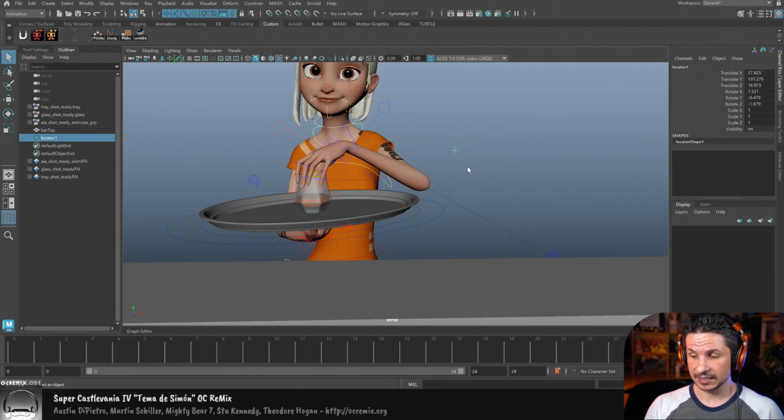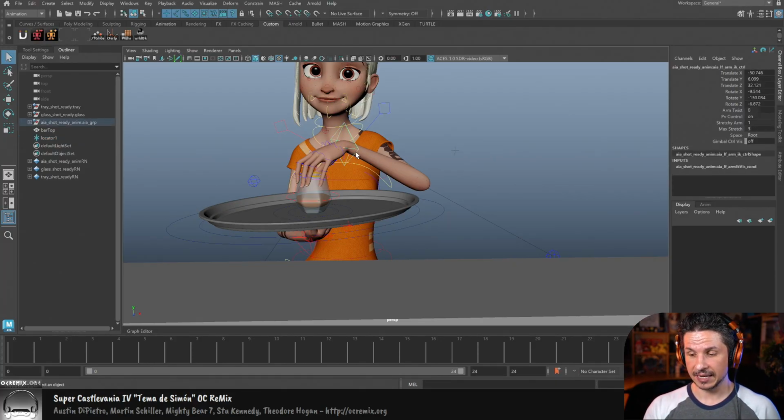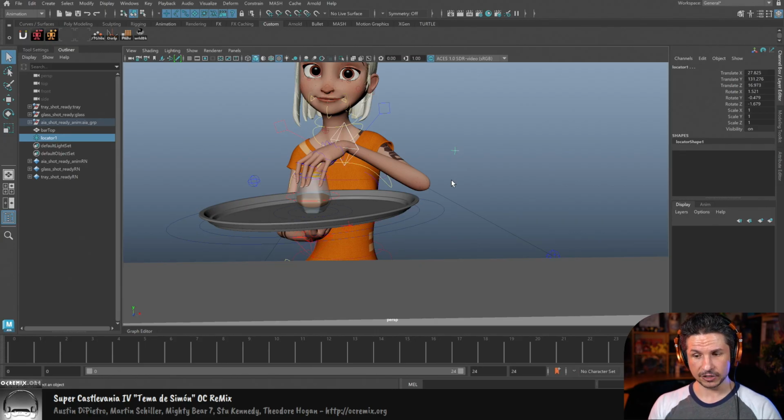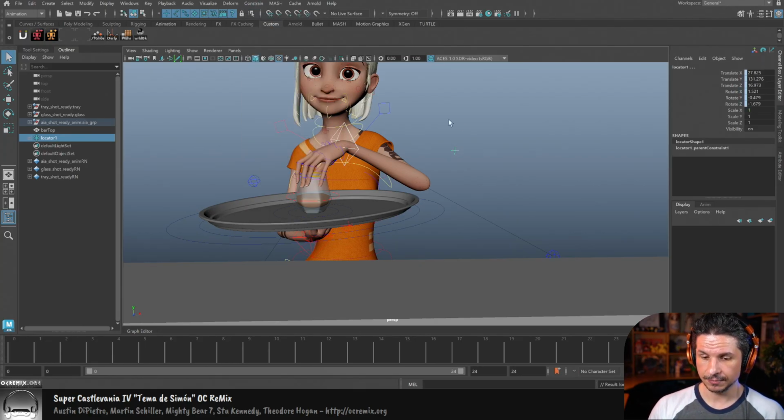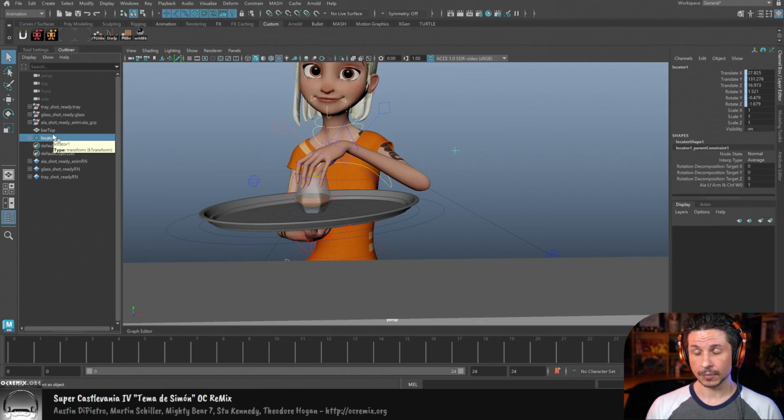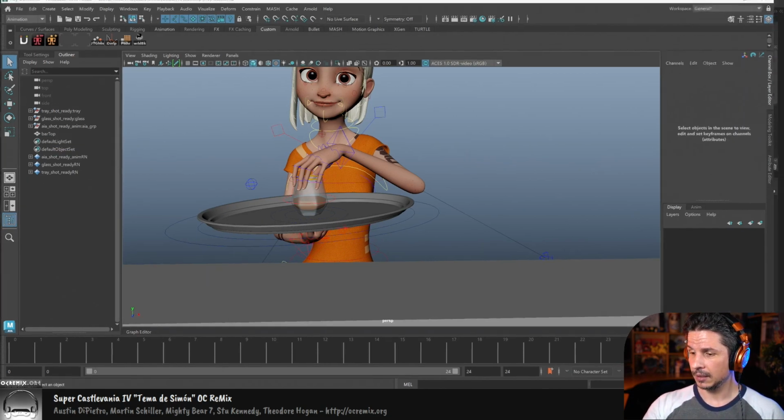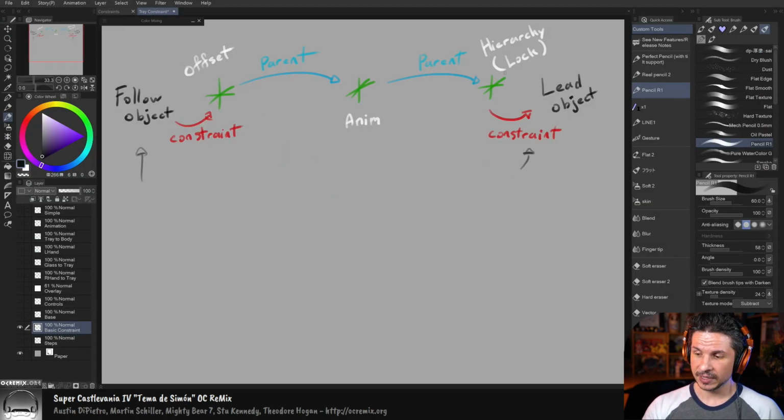So if I constrain this, for example, so now we're going to take the hand and constrain the locator to it, constrain parent, the locator stays right there. That's why we have that extra constraint. It keeps our hierarchy nice and clean. Okay, so that's what this lock locator is for. It is essentially there to attach the whole constraint setup to whatever is leading.